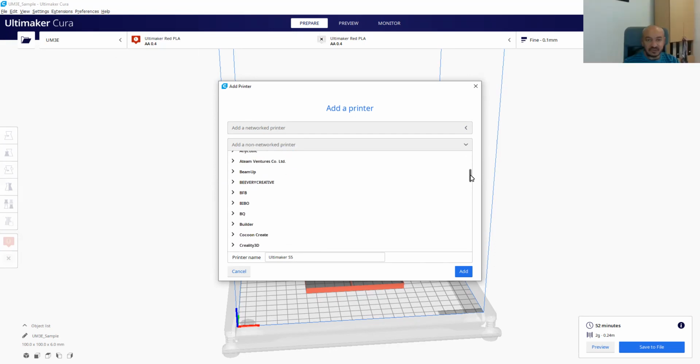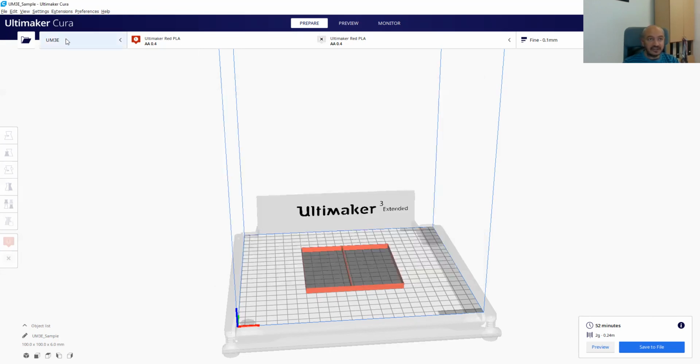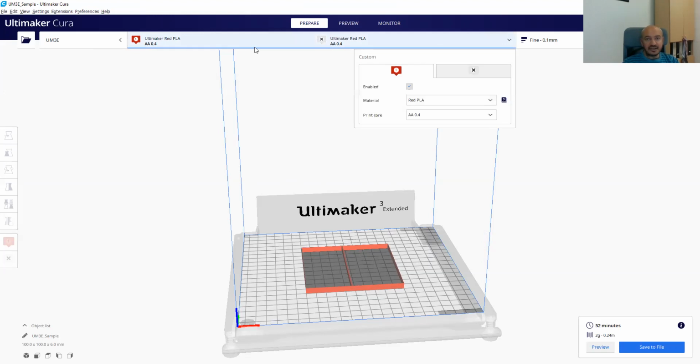As you see, there are different types of 3D printers available. I have Ultimaker 3. I set it to Ultimaker 3 extended. But since it's already added, I'm not going to add a new one, and this is the evaluation of our printer. So I don't want to add any more printers.